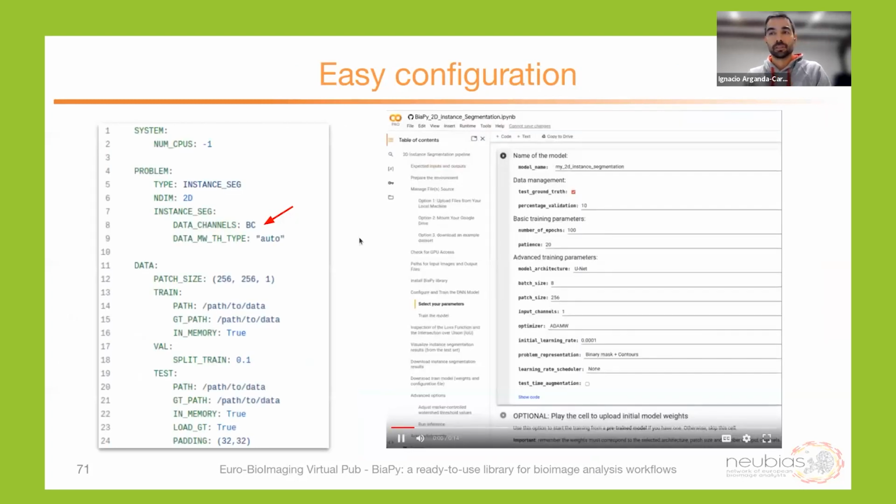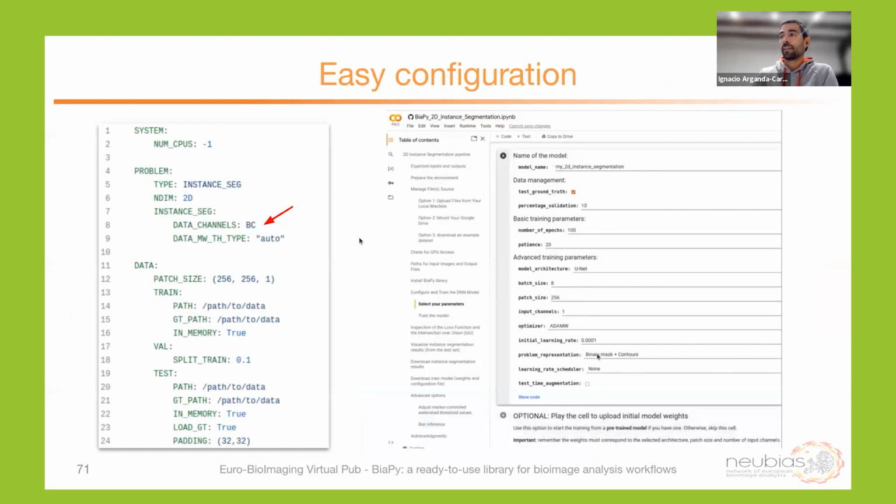How easy is this to be configured in BiaPy? Again, in a YAML file with the typical template, it's just a matter of changing the data representation of the problem. Okay, and in this case, this BC means binary. I think it's binary mask, no, binary object class categories, and then C is for contours. But of course, you don't need to know that.